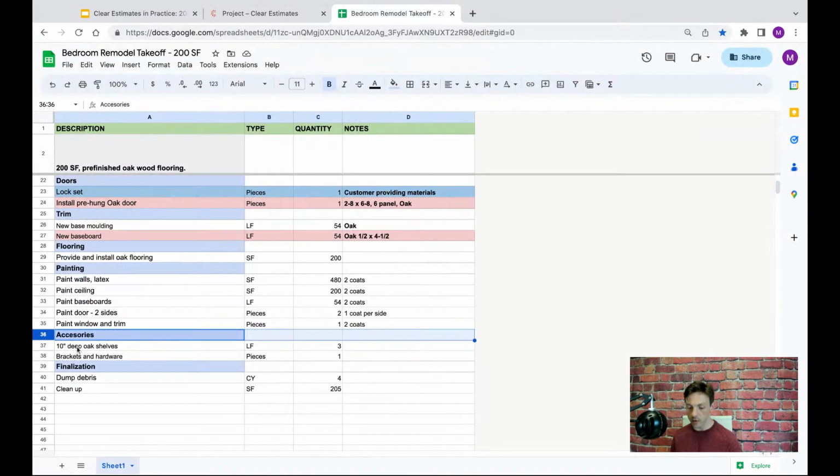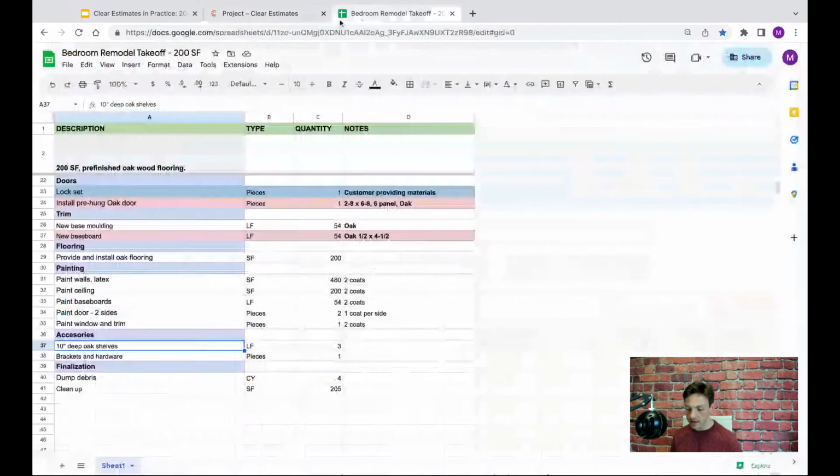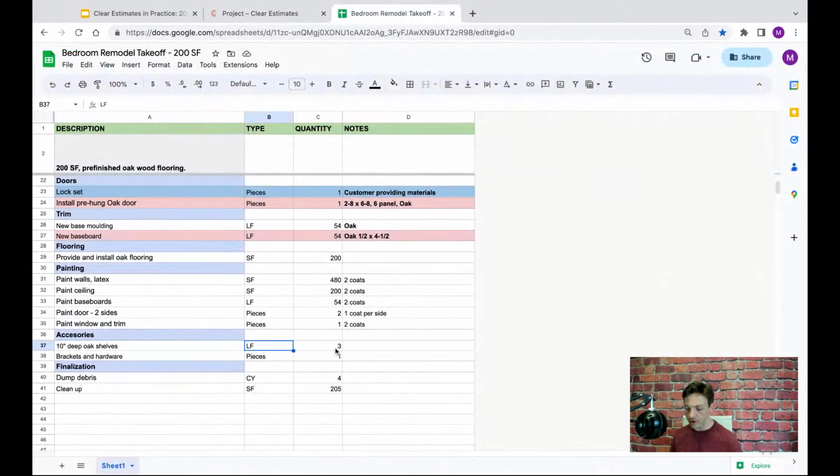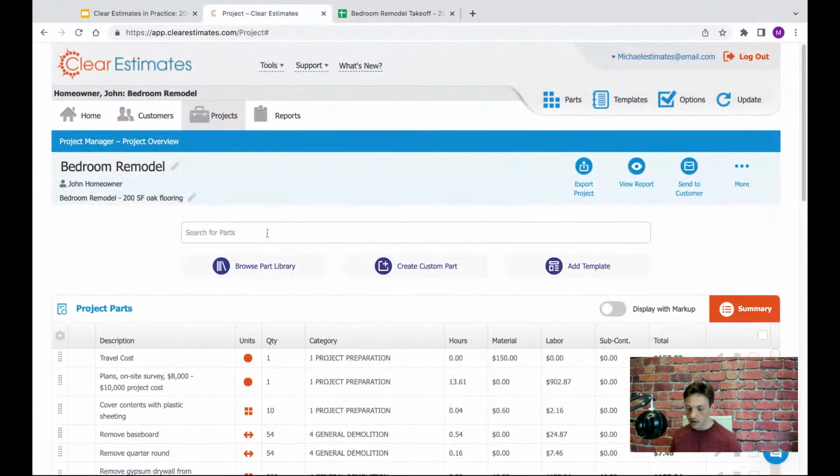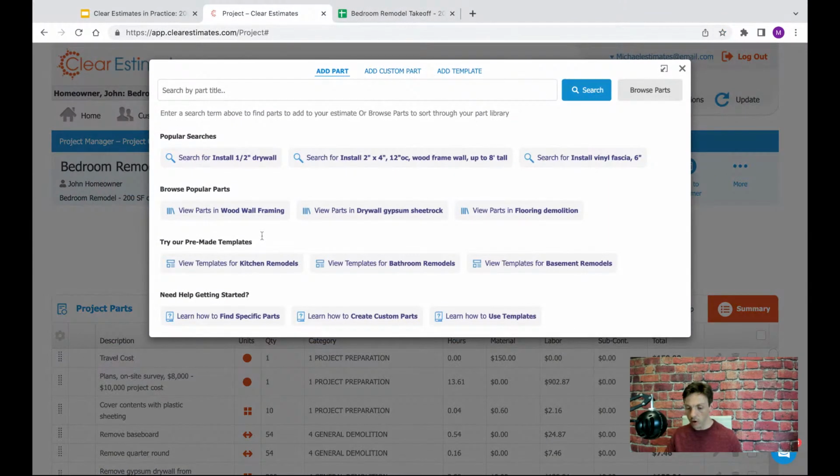So we had some shelving we needed to add in. These are going to be oak shelves. So we're going to come back over here and see just how much of that we need. It's actually 3 linear feet of oak shelves right here. So let's go ahead and search for oak shelves.